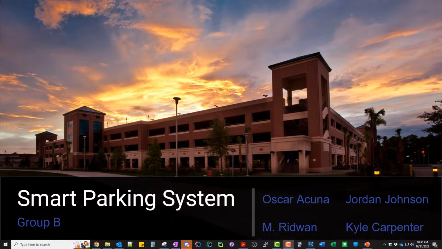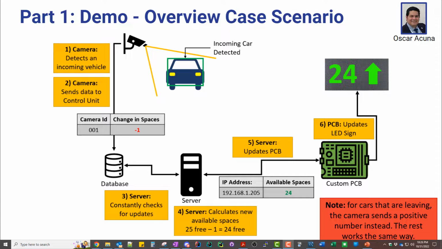This is the Smart Parking System, Group B. Here's an overview that showcases how we have envisioned the Smart Parking System to work.